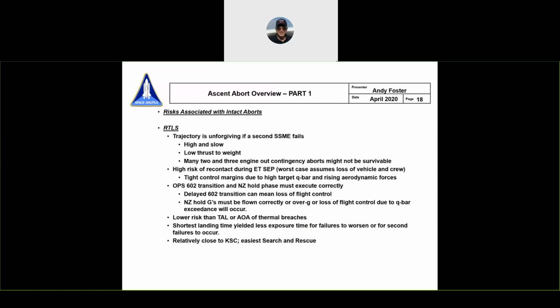You come down really fast. You hit the atmosphere really hard at a very steep angle. You may not survive the pullout. Just in a normal RTLS, there was a fairly high risk of recontact, and I'll talk about that in just a second, a little more.